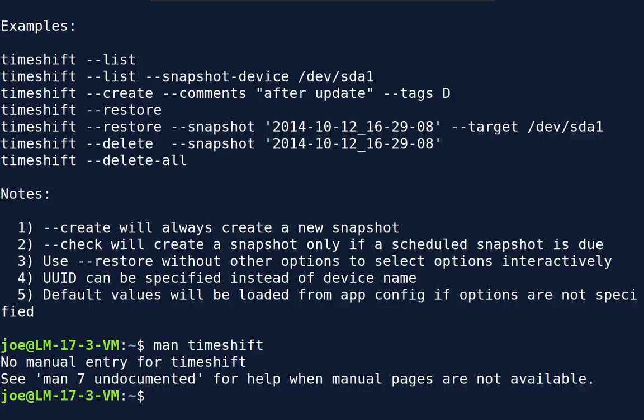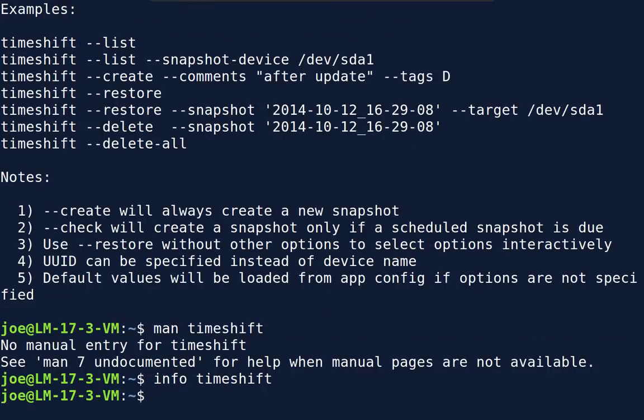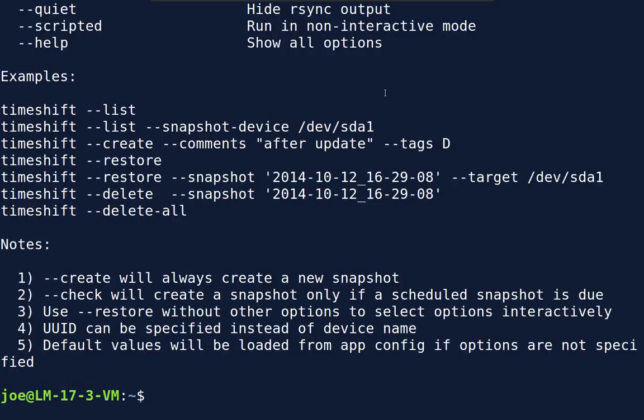So there's no manual. There is also no info page. It just takes you to the info main menu. So that documentation doesn't come with the program as installed on Linux Mint. There's not a great deal of documentation available on the web page from the developer, Tony George, and we'll look at that at the end of the video. I'll show you where that is. So obviously it's kind of a work in progress, but the main thing that I want to get across here is that this is what we've got to work with.